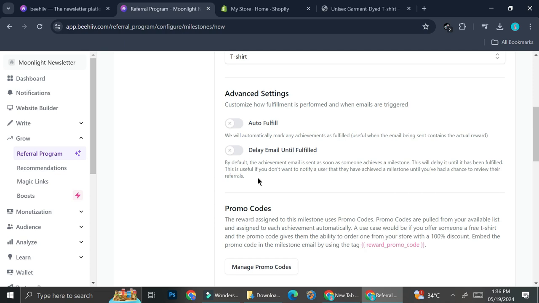This is useful if you don't want to notify the user that they have achieved a milestone until you've had a chance to review their referrals. So this one is totally up to you. You can choose whether you want to delay the email until it's fulfilled, or you want the email to be automatically sent once the referral is fulfilled. And this one actually can minimize the amount of fraud or the amount of scams for your referral. If you check it first before you send the email, you can see whether all of the referrals that they made are valid or not.